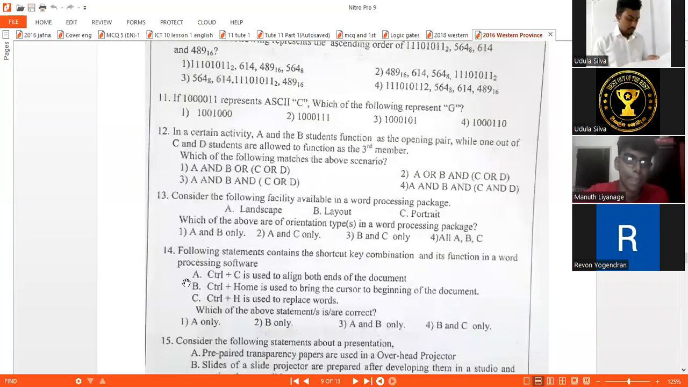Right. So 14. The following statements contain the shortcut key combination and its function in a word processing software. Control plus C is used to align both ends of the document. Control plus C is for what? Aligning? It is to copy. Control plus Home is used to bring the cursor to the beginning of the document. That is correct. Control plus H is used to replace words. Yes, find and replace. Control H is find and replace. Keep that in mind, right? So B and C, fourth one.